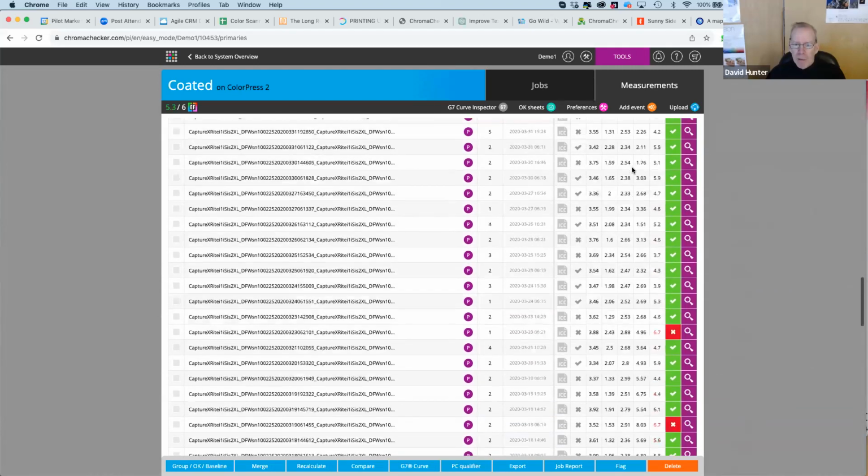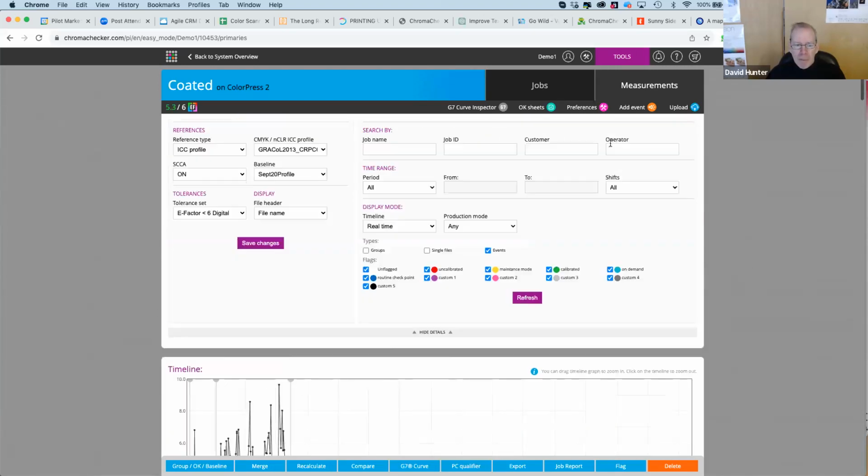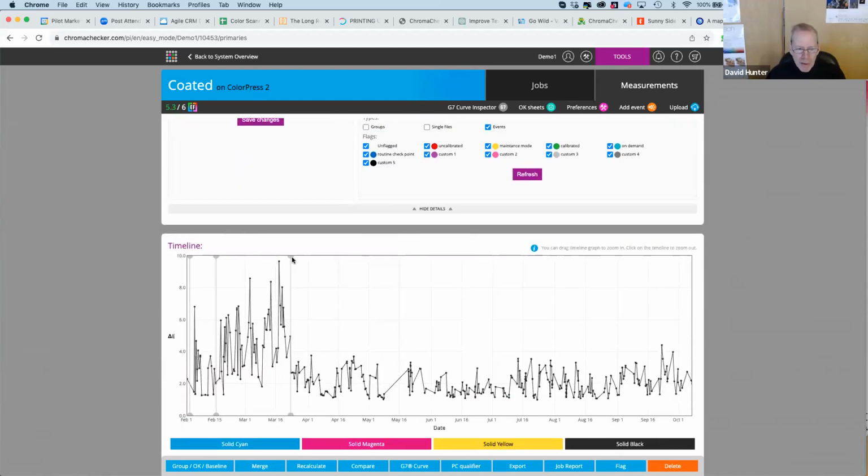And the maintenance event, which we're going to talk about in a minute, is represented by this gray vertical line. And this gray vertical line shows that if I hover over it, you'll see that the drum of the black was replaced, and that obviously fixed the problem that was happening here, and we're back on track.